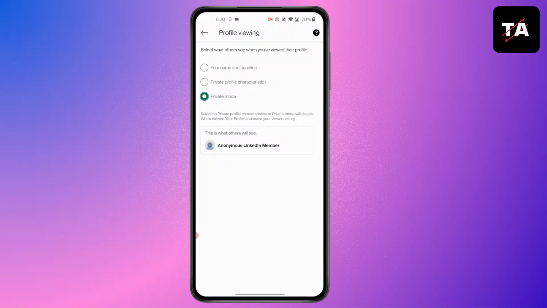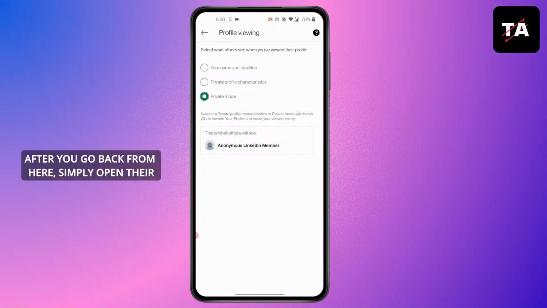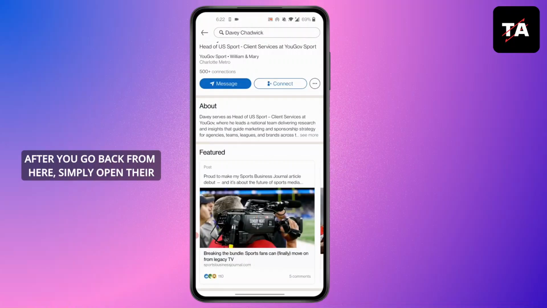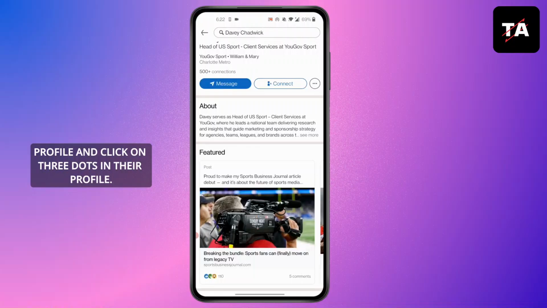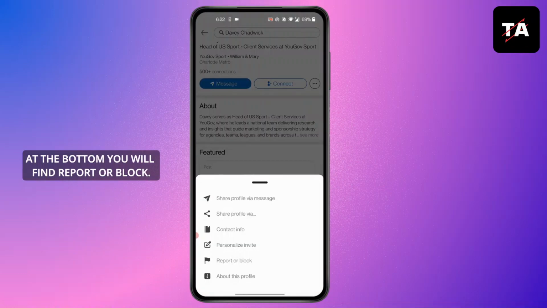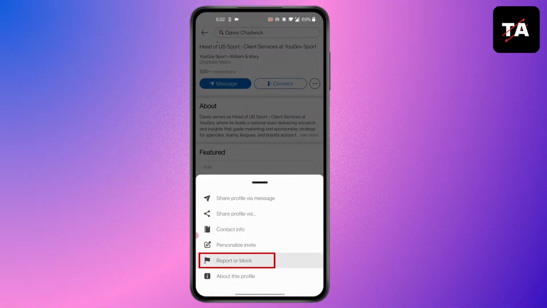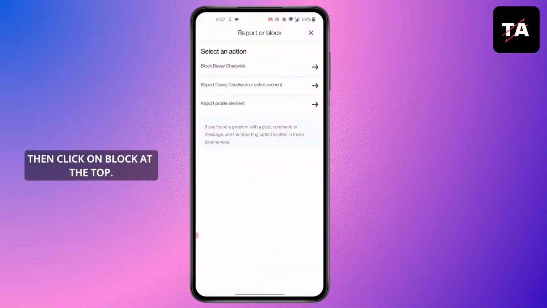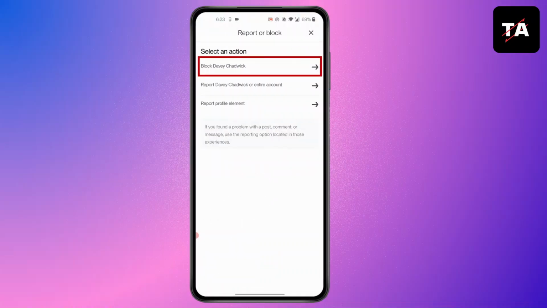Then go back. After you go back from here, simply open their profile and click on three dots in their profile. After you click on three dots in their profile, at the bottom you will find report or block. Click on report or block. Then click on block at the top.